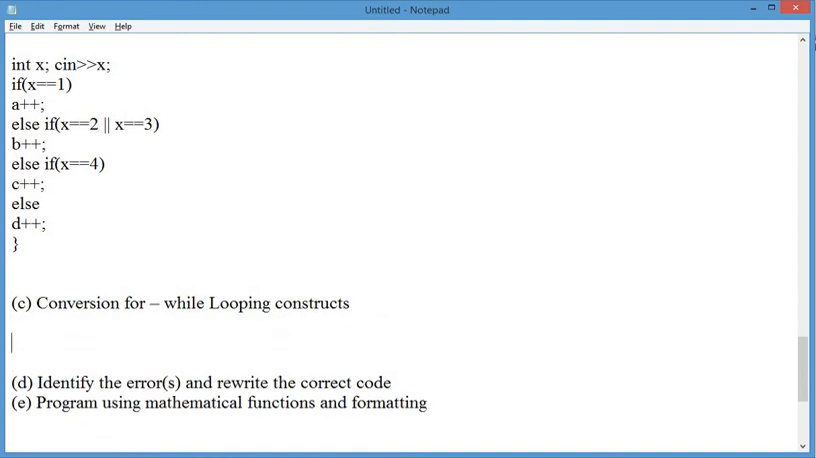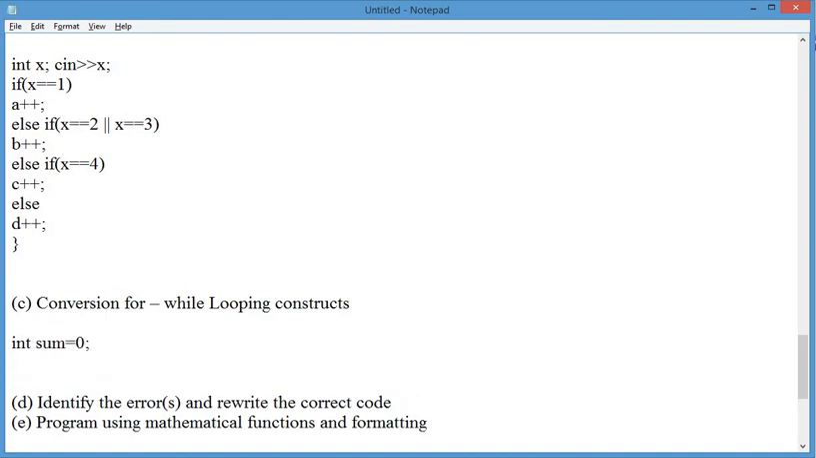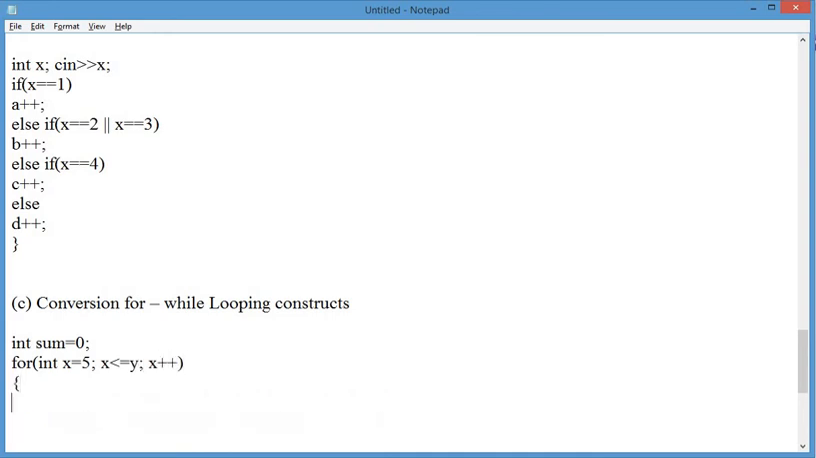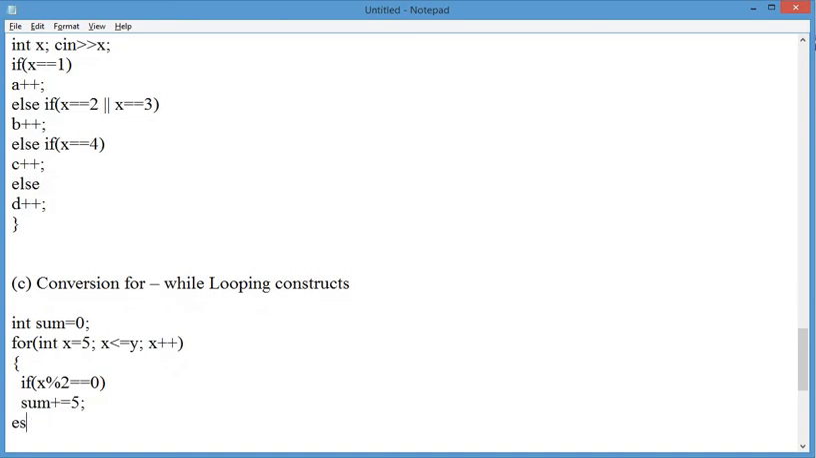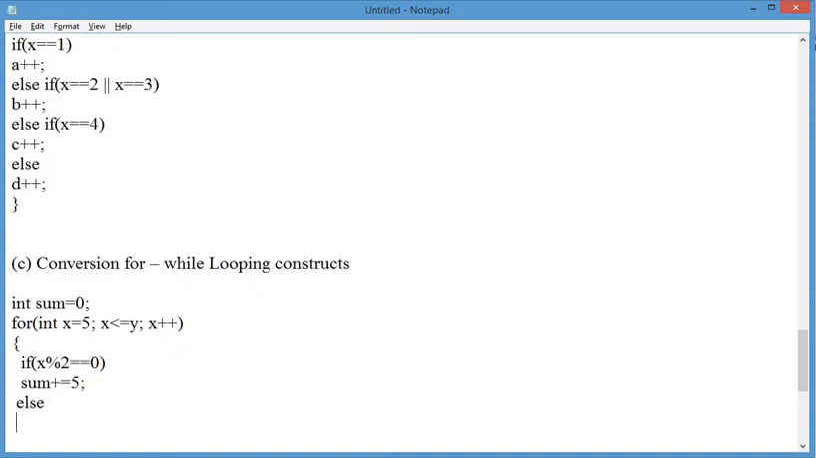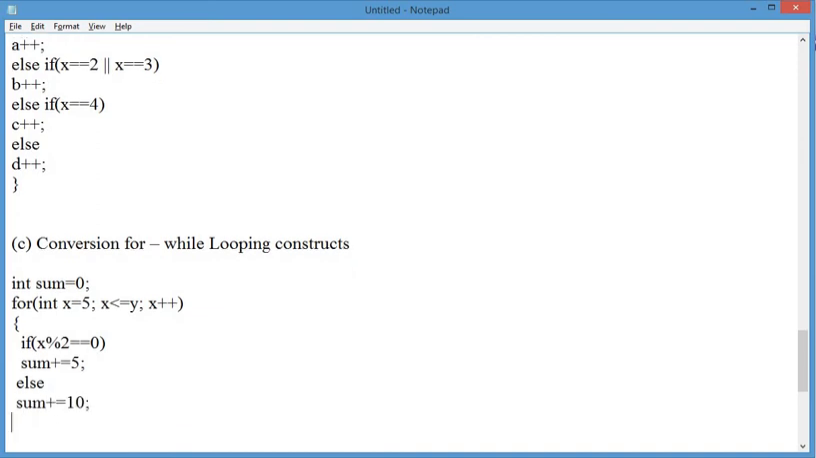If you have a for loop something like this: int sum equal to 0, then for int x equal to 5; x less than equal to y; x plus plus, and in the body, if x percentage 2 is equal to 0, then sum plus equal to 5, else sum plus equal to 10. Now you have to convert it.